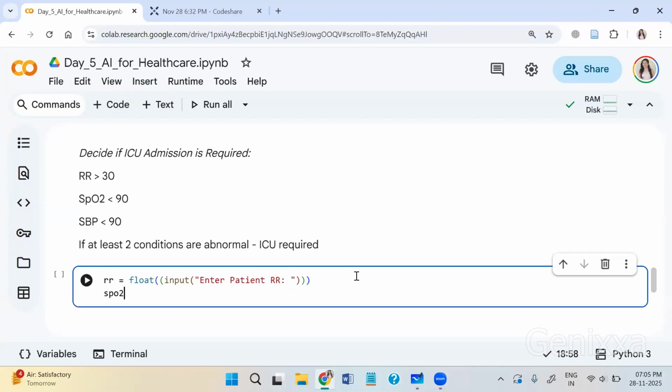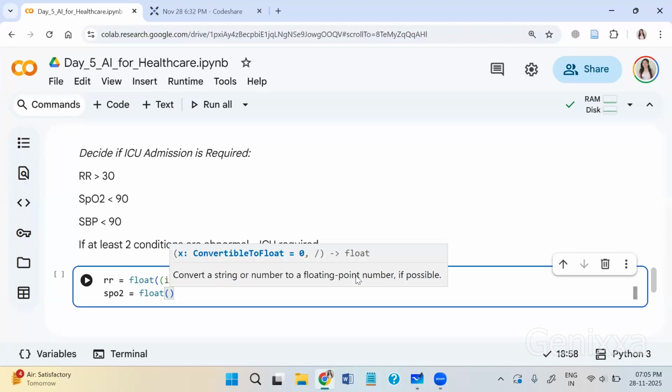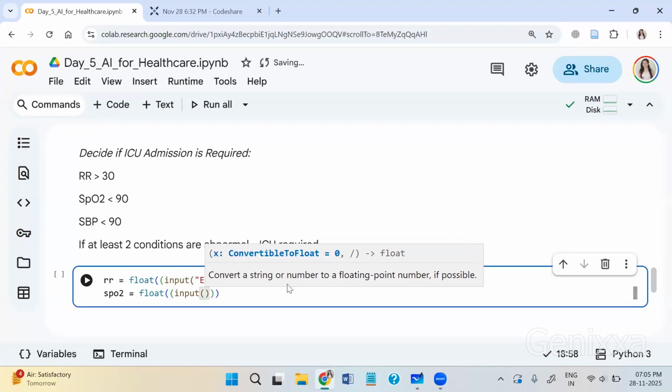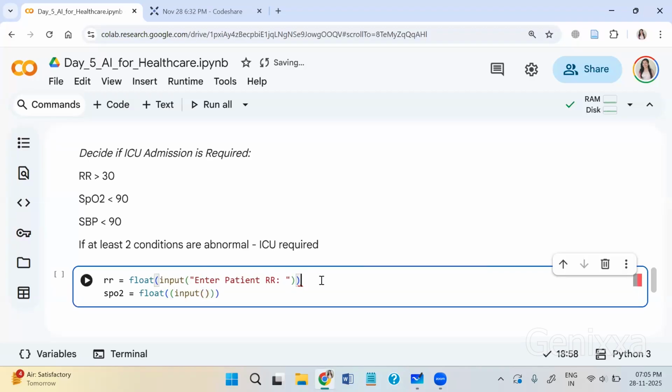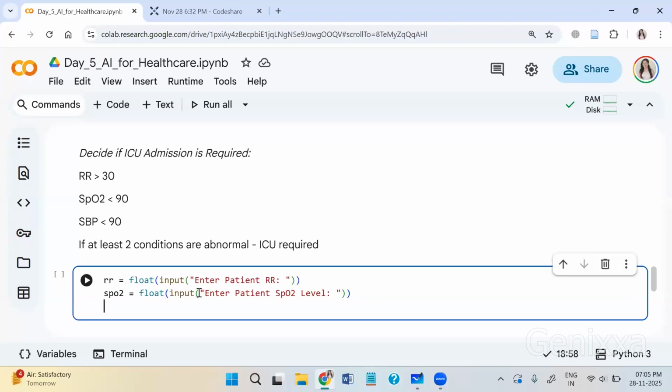Second, SpO2 level. I'll write here again float. Inside this, the input function. This will be a single bracket. Here also, single bracket we may need, and I'll write here, enter patient SpO2 level. Then the third value, SBP, we are requiring. So I'll just use this one as it is, and I'll just replace the intermediate part. SBP level I'll write here.